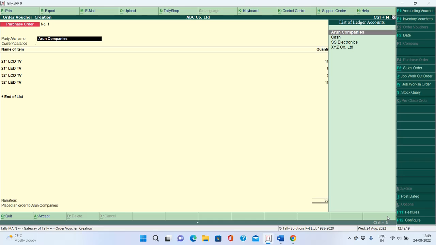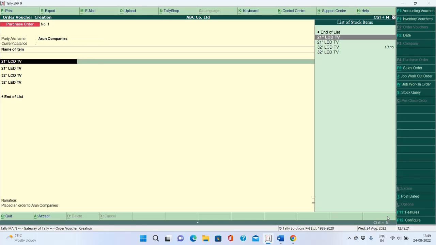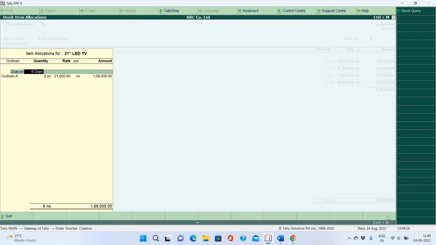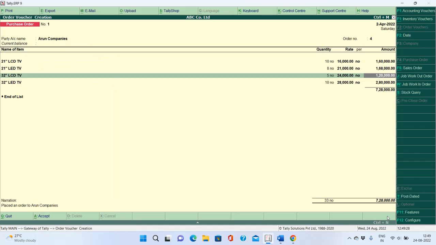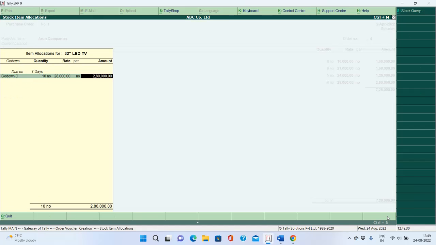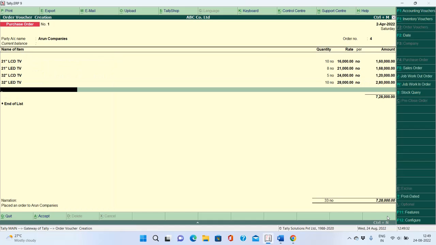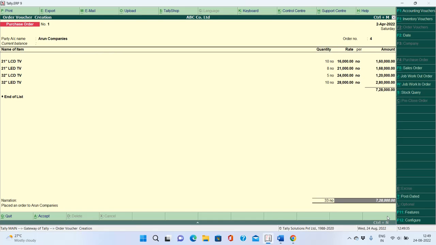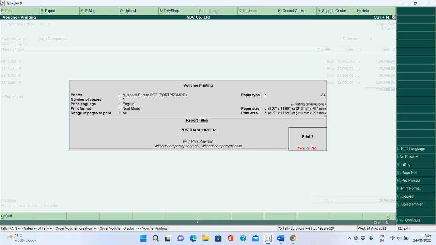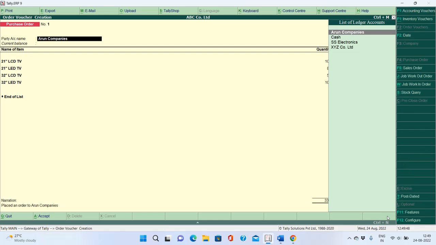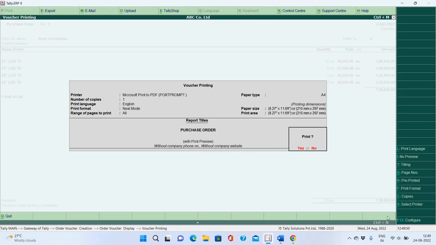Suppose after completion of this, if you want to take a printout of this order, if you want to send it to that Arun companies, then what we need to do is, after completion of entering all the items, we need to press print. There is an option called Alt P. Alt P is an option to print this purchase order. See, when I press Alt P, the purchase order print screen appears.